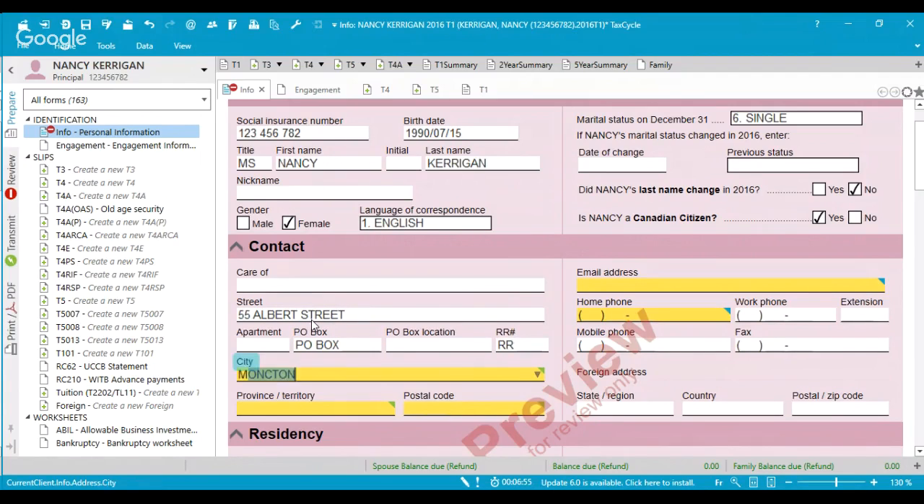And the city is Moncton, and New Brunswick, E1C 1E1. Oh, oops, I made a mistake. Okay, 1E1. There we go. And you notice I start to type things like New Brunswick. As soon as I started putting New, it knew I wanted to say New Brunswick, and I was able to just click it to confirm it.